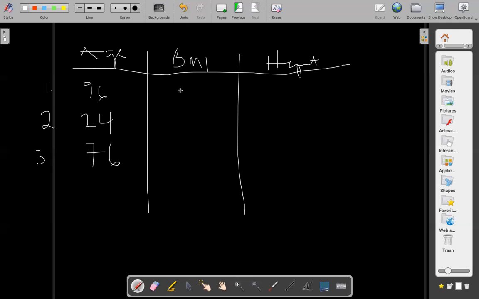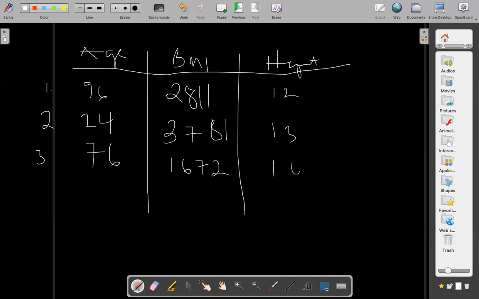Let's look at the BMI. Of course, I'm not a medical person. Kristen can correct me, but let's assume the values I'm going to put in are correct. So let's say that the BMI of this person is 280. Let me use 211. Another one is 3781. Then this one is 1672. And then the height, let's say the height is 1.2, 1.3, 1.6 meters.